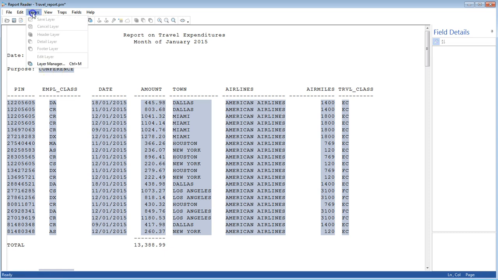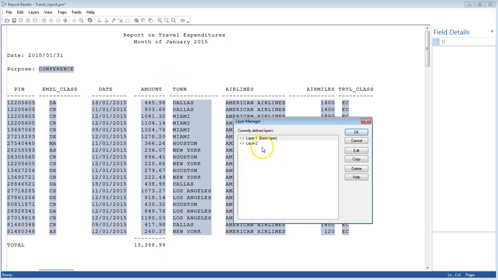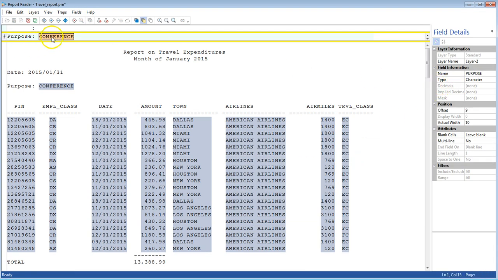Okay, so I'm going to go back to layers, I'm going to go to Layer Manager, and I'm going to edit layer 2. And on this conference here, I don't want them to be blank cells when it's a repeat. For example, the word conference appeared for the first detailed item, but then it was blank for all the others. I wanted to use the value from the previous record when it's blank.